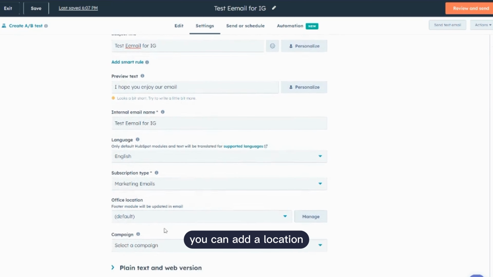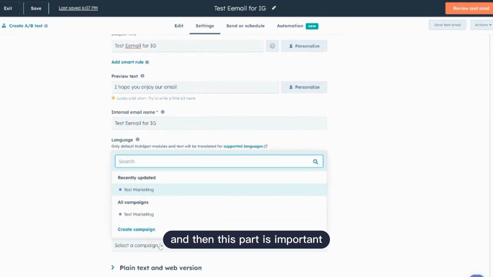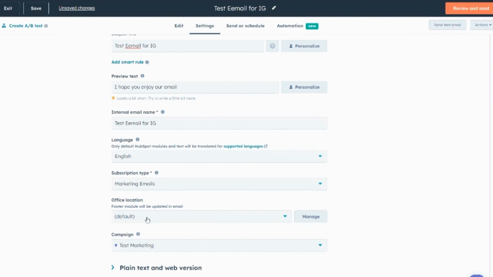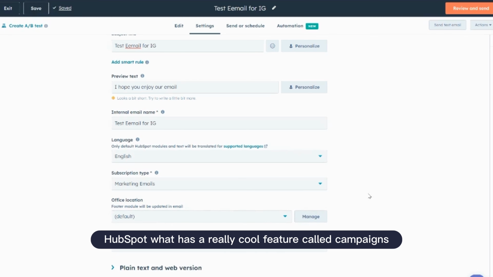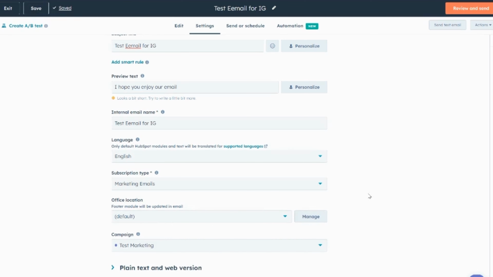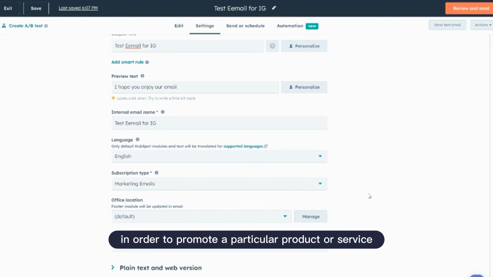You can add a location, the office location, and then this part is important. This is where you associate it with a campaign. So what does that mean? HubSpot has a really cool feature called campaigns, which is how you bring together a bunch of different things you do in order to promote a particular product or service under a campaign.